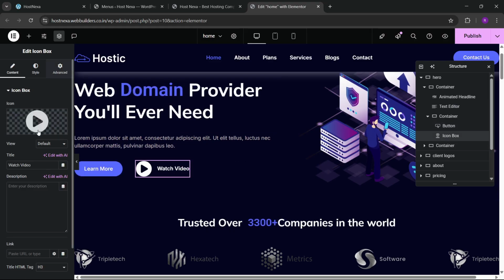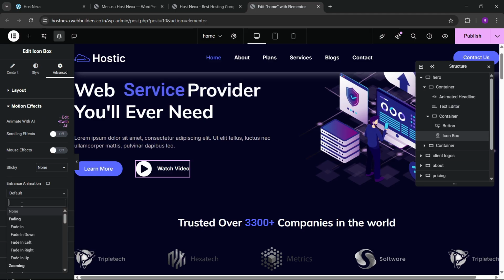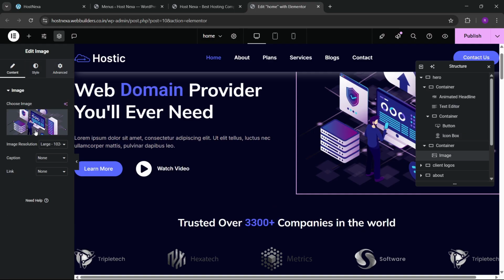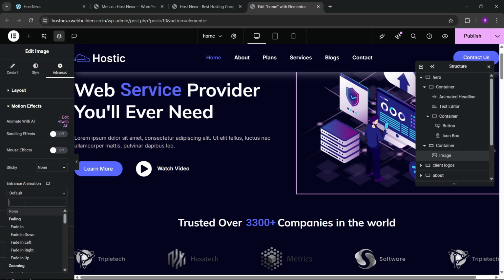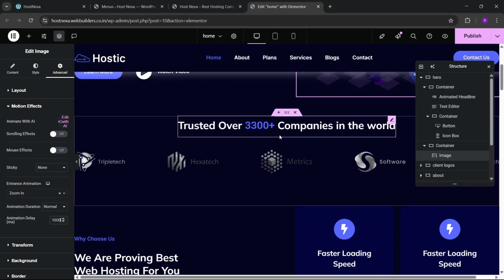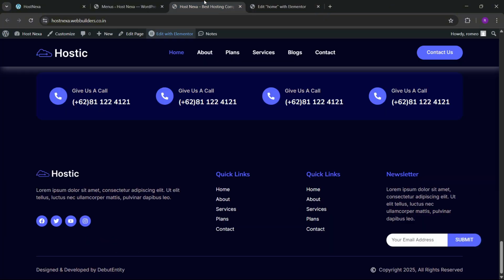And also for this we have to add the animations, and let's make this slide up, 600, and this would be 800. And now we can have this image, and this would have the zoom in animation, and this will also have the 1000. Okay, like this. So in this way you can put all of the sequence animation in the whole website.